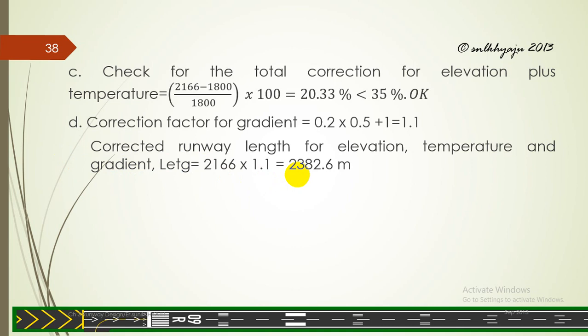In this way we can determine the basic length of runway in standard condition as well as non-standard condition.